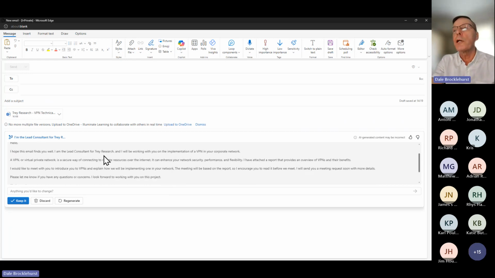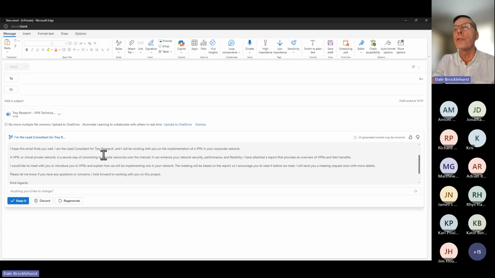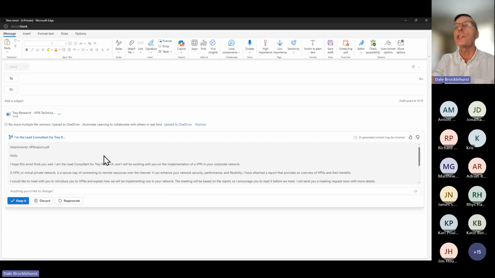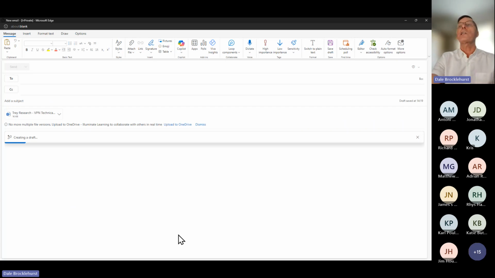So this gives me a little bit of an introduction, but it doesn't actually say enough of what I want to say about VPN. So what I'm going to do now is update this prompt, and ask it to reference some of the information in the document by saying, can you add some more information on the benefits and challenges? So I'm going to ask it to generate the email, but I'm also going to ask it to base it on the attached document.